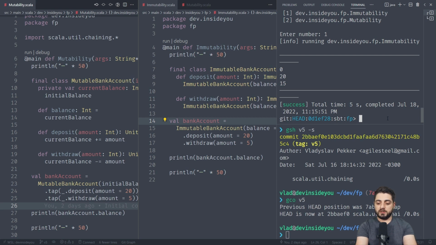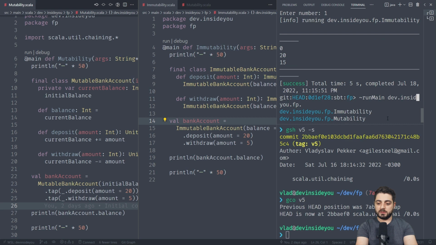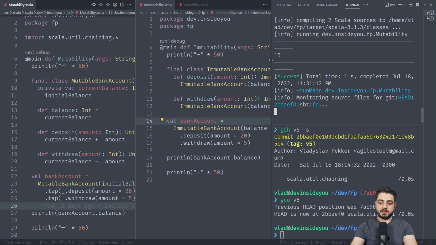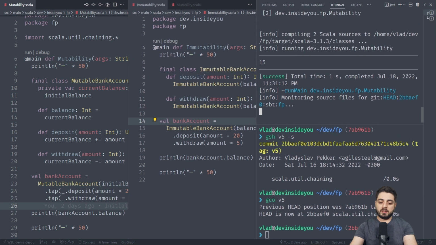And by the way, from time to time, I should actually run the code. So what we can do over here is run main, and then dev inside you, and let's run the mutable version. As you can see, the result is now only 15. What is the next one?